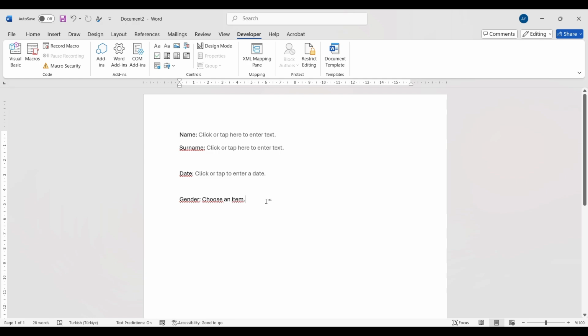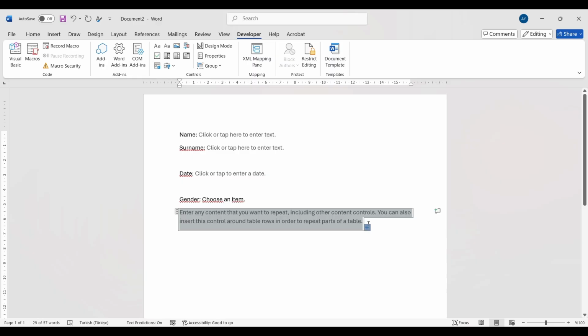When you click on each field, a Properties button appears in the top menu. From this area, you can edit the field name, default text, options, and other details. For example, you can specify which options will appear in the drop-down list here.